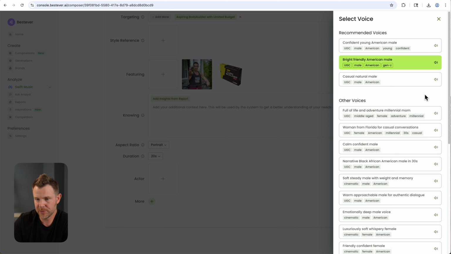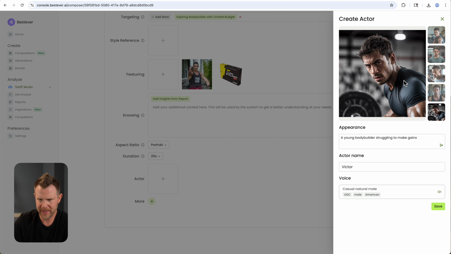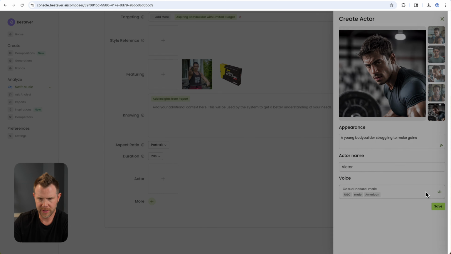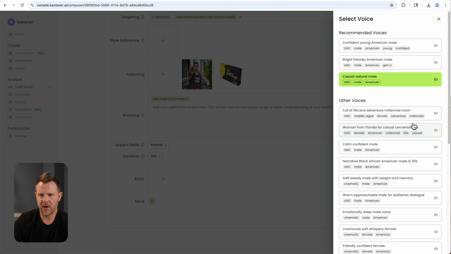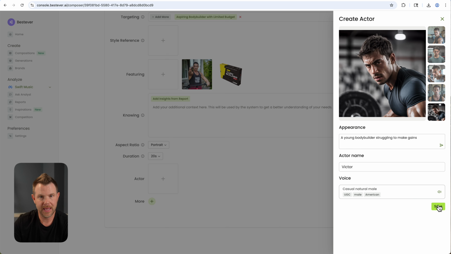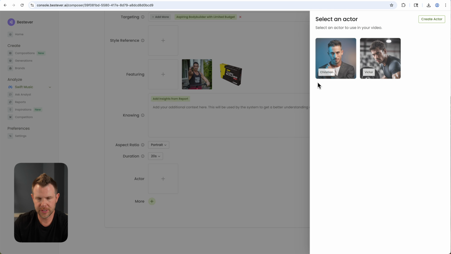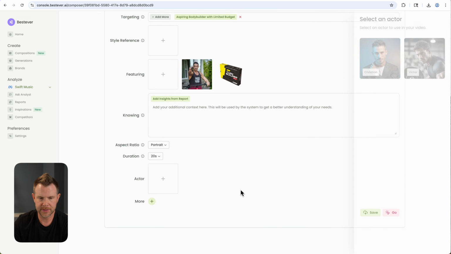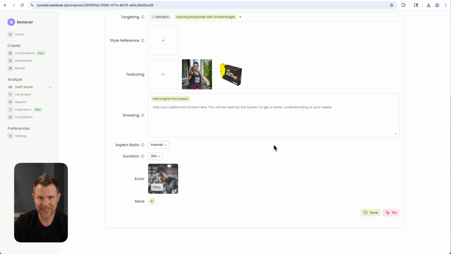So the voices are pretty good. I like that casual natural male. I'm going to go with that choice. Now, there were a bunch of other ones here, but these are the recommended voices, so I imagine these might not be as good a fit. I'm going to hit save, and now I've got Christian, which was an actor I created previously, and Victor is my new actor. So I'm going to choose Victor as the actor for this video. And if I had more custom instructions, again, I could leave them right here. I don't, so I'm going to proceed to creating the ad by clicking go.